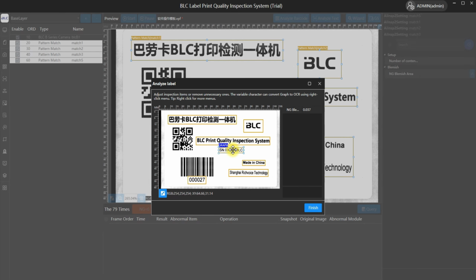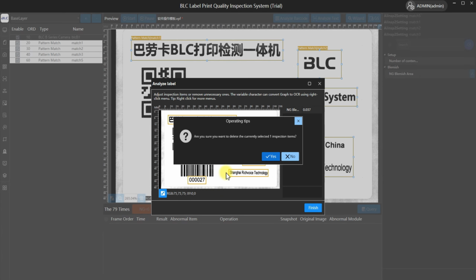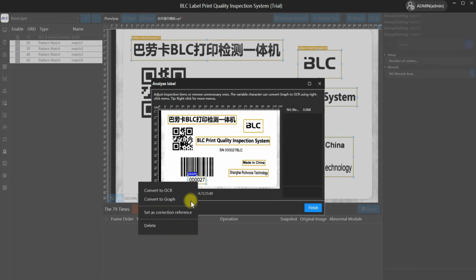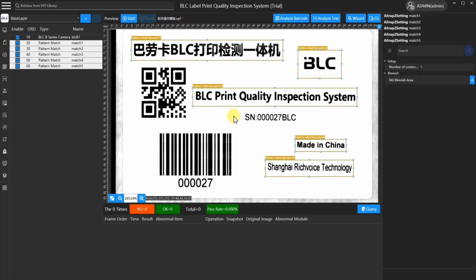Delete the other two pattern match boxes. Right-clicking the mouse, choose Delete. OK, done.